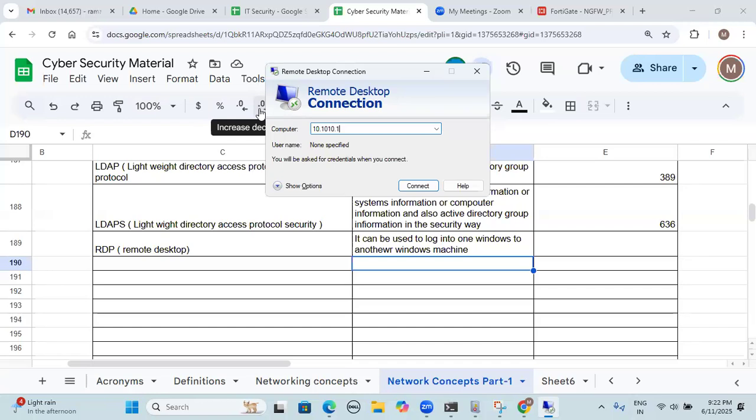Then I can log in to this particular server using this RDP connection. I need not travel from Hyderabad to Mumbai; I can implement a couple of internal security configurations even though I'm sitting in Hyderabad, for suppose. So this is the way we can use RDP virtually or remotely to implement that.